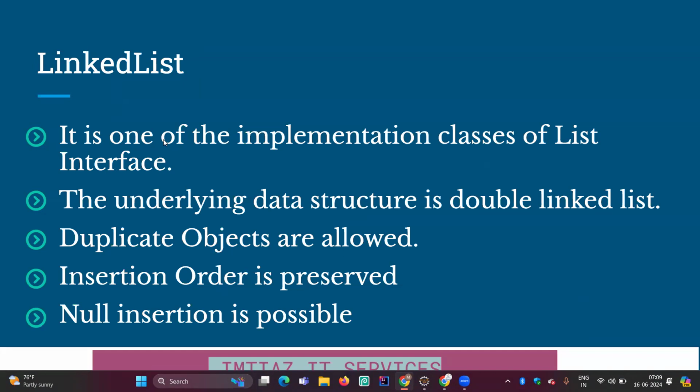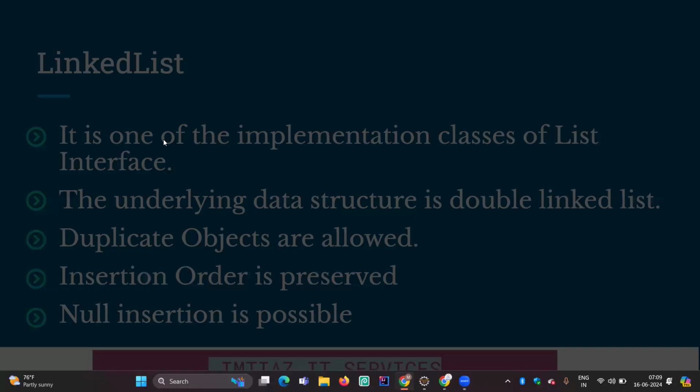The underlying data structure of a linked list will follow a doubly linked data structure. As I said, in case of collections, each and every class internally follows some data structure. So when I talk about the linked list, it follows a doubly linked data structure. How can it be represented, guys? Let's understand how it is represented now.